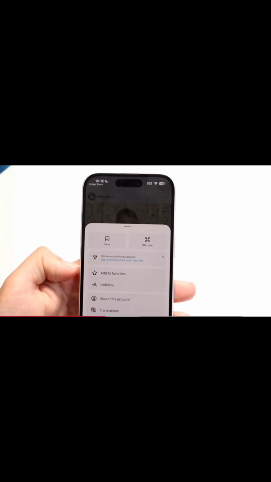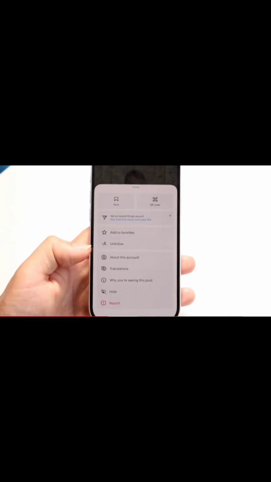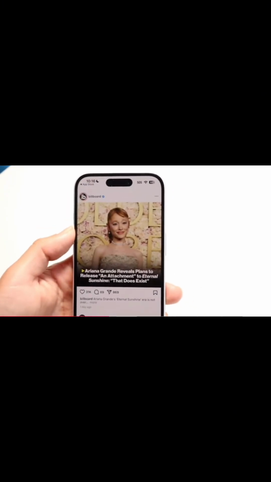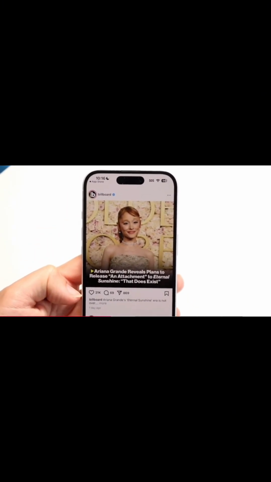You can go and add it to favorites. You can unfollow this person. At the very bottom, there's a report button if you want to report this particular user. Now you also have the button right here. So these three buttons showcase a couple of different things.